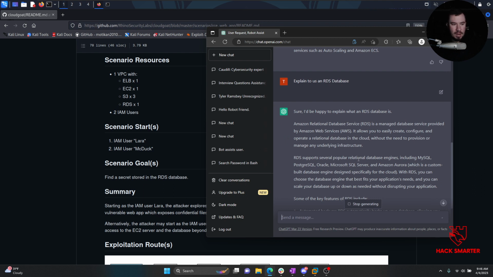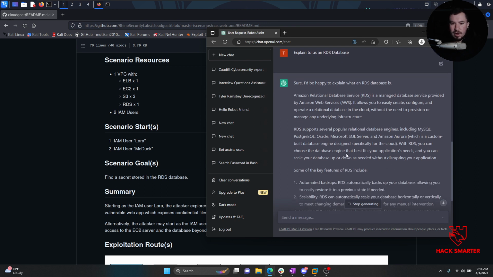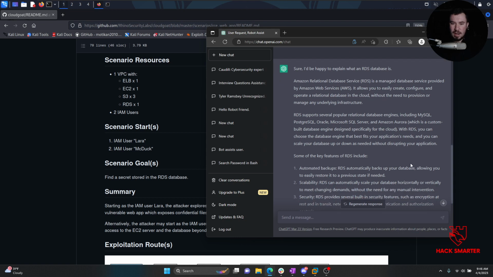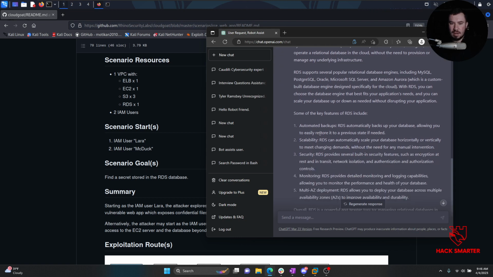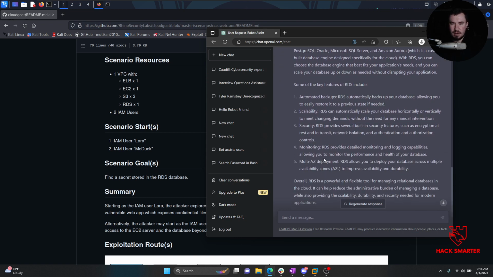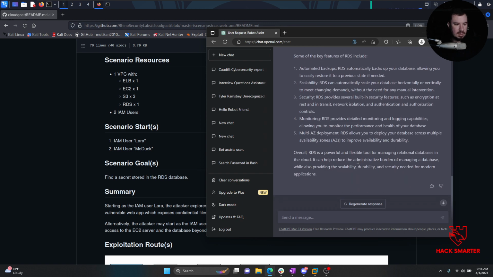RDS supports several popular relational databases, including MySQL, PostgreSQL, Oracle, Microsoft SQL Server, and Amazon Aurora, which is a custom-built database engine specifically designed for the cloud. And of course, they have this weird name that doesn't sound like a database at all because it's Amazon. With RDS, you can choose a database engine that best fits your application's needs, and you can scale your database up or down as needed without disrupting your application. Some of the key features: automatic backup, scalability, security monitoring, multi-AZ deployment. Overall, okay, sounds good.